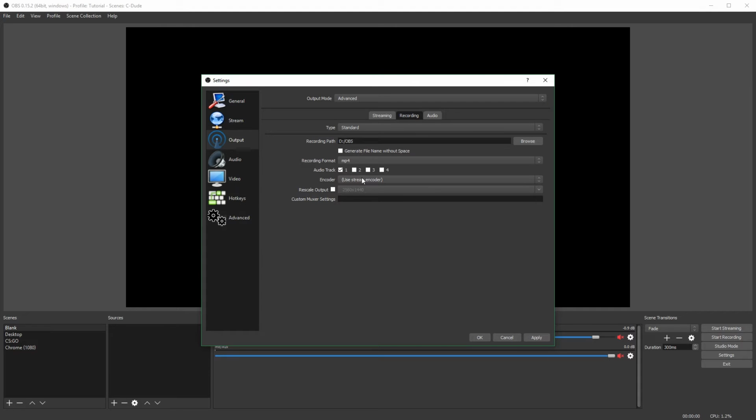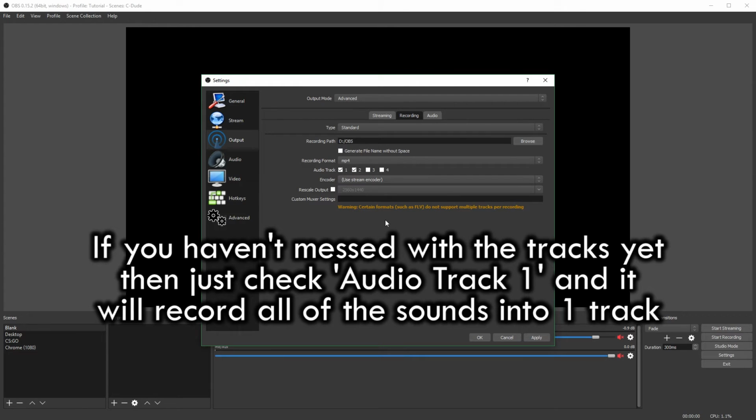Now here under the audio tracks, you can check what audio tracks you need. Now this really depends on how you personally have your audio set up to record. If you want to know more about this and how it all works, I have a tutorial coming soon about recording multiple audio tracks using OBS Studio. Now personally, I need audio tracks 1 and 2. 1 is for my game sounds and 2 is for my microphone.